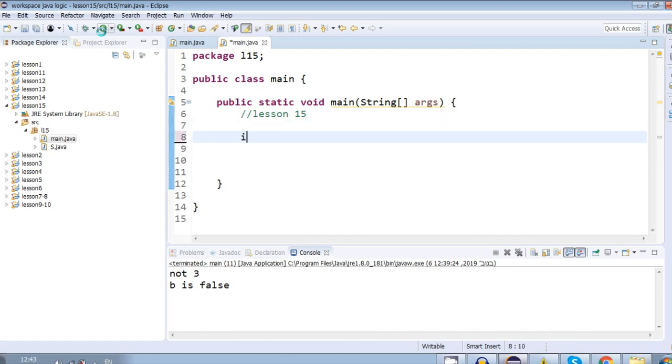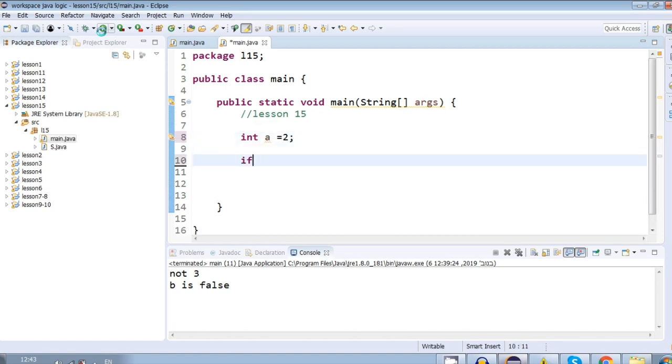We'll create int a equals 2. If a, the not is represented by this symbol, and to write not equal you just add an equal sign to it, and then let's say not equals 3. A does not equal 3. This will return true because a equals 2, it does not equal 3. So this is one way to use the not operator.